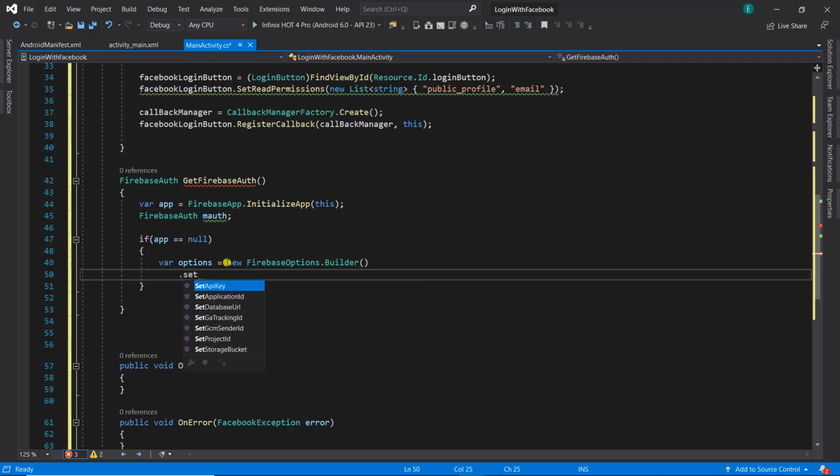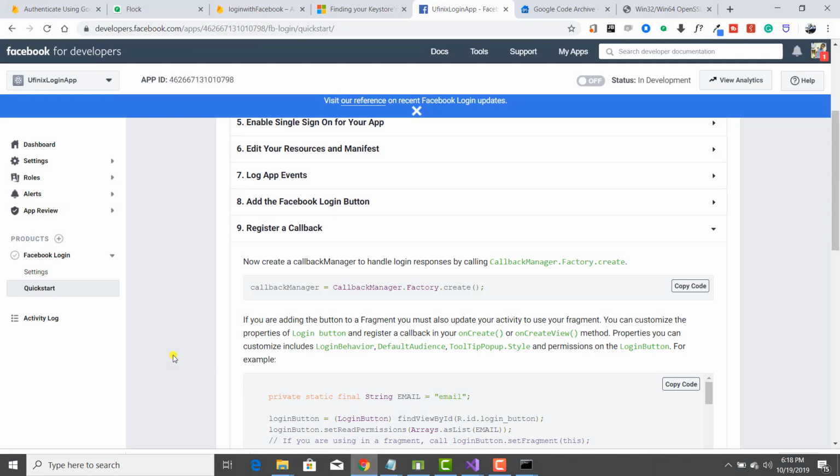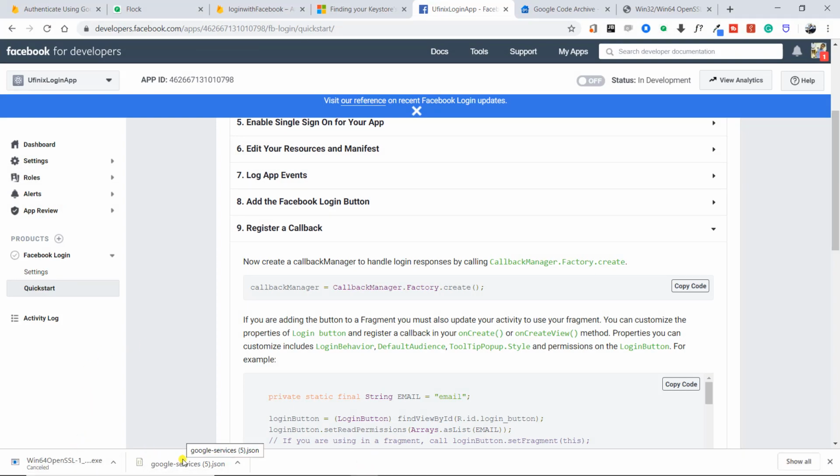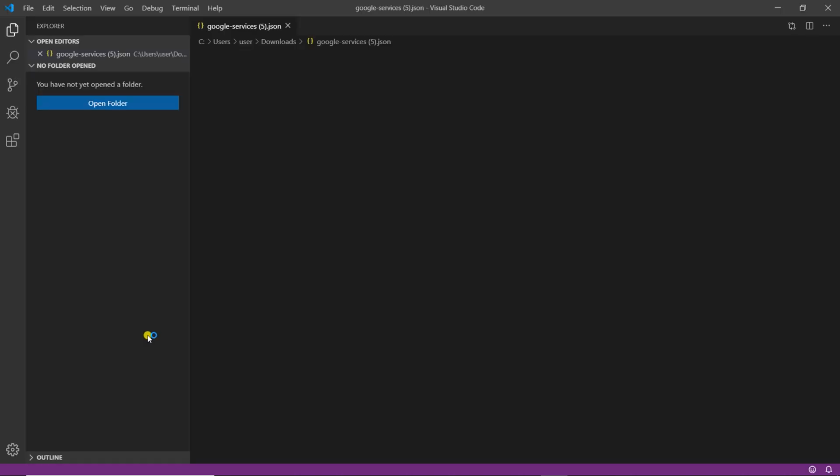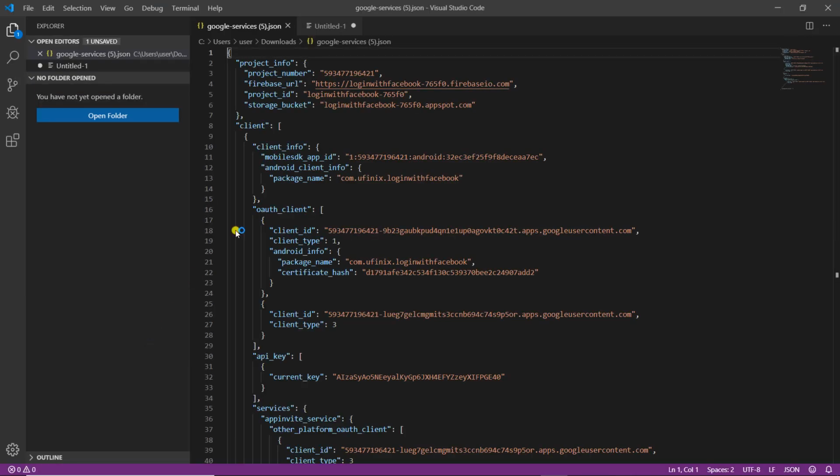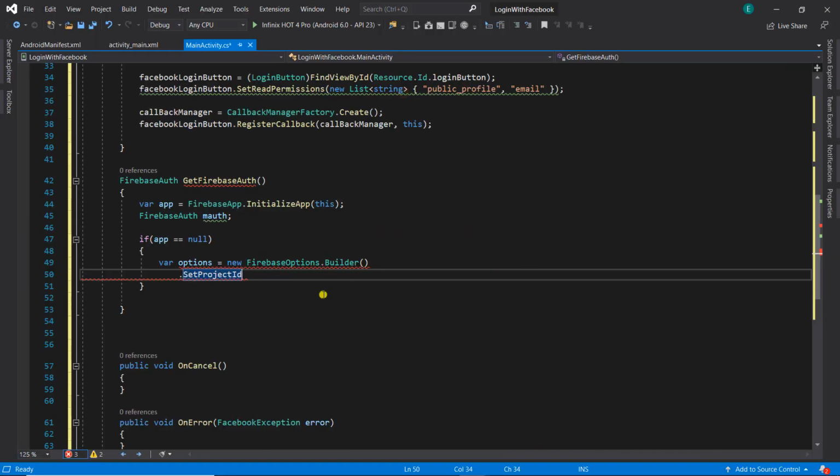The first thing we need to do is set up our project ID. So where are we going to get the project ID from? We're going to get it from the google-services.json file that we downloaded earlier on. So I'm going to open this up. This is where we are going to be getting all the values to properly set up our Firebase. The project ID is what we see here. So I'm going to copy this and paste it here.